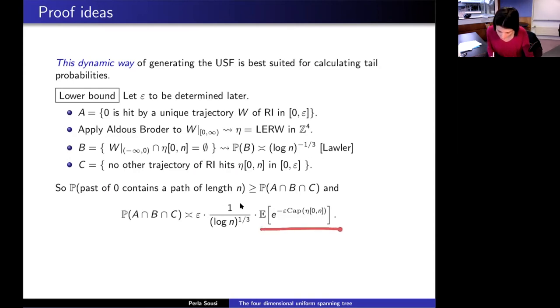This is because of the property that I stated earlier: if we fix a set, eta 0n, we don't want any other trajectory of random interlacements to hit it. This is e to the minus epsilon times the capacity of the set. That's the main property I stated earlier. And because eta is random, we have to take an expectation. So we want to prove that this lower bound is of order log n to the third over n.